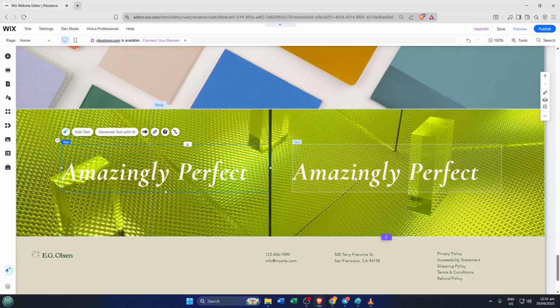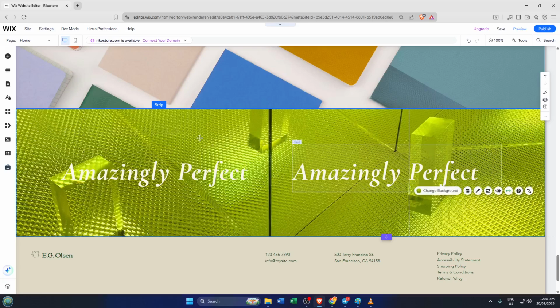Now in this tutorial, we're going to focus on something called a strip in Wix. In Wix's language, a strip is often used as a banner at the top of a page. It's a horizontal section you can fill with images, text, buttons, backgrounds, really anything to grab your visitor's attention. They're super useful for announcements, headers, or highlights, but if you don't need one right now, it's totally fine to remove it.